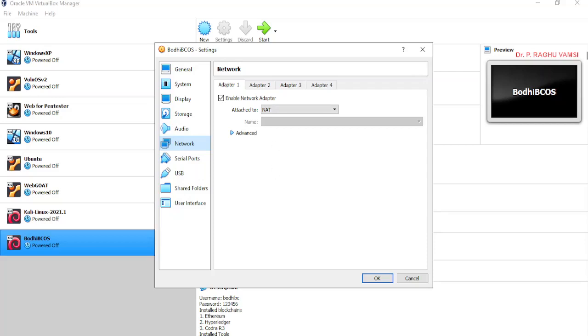NAT network means the internet connection that I am getting on my desktop via the Windows operating system, the same will be shared onto the Linux operating system also, which is there in the VirtualBox. So this is the NAT network selected.